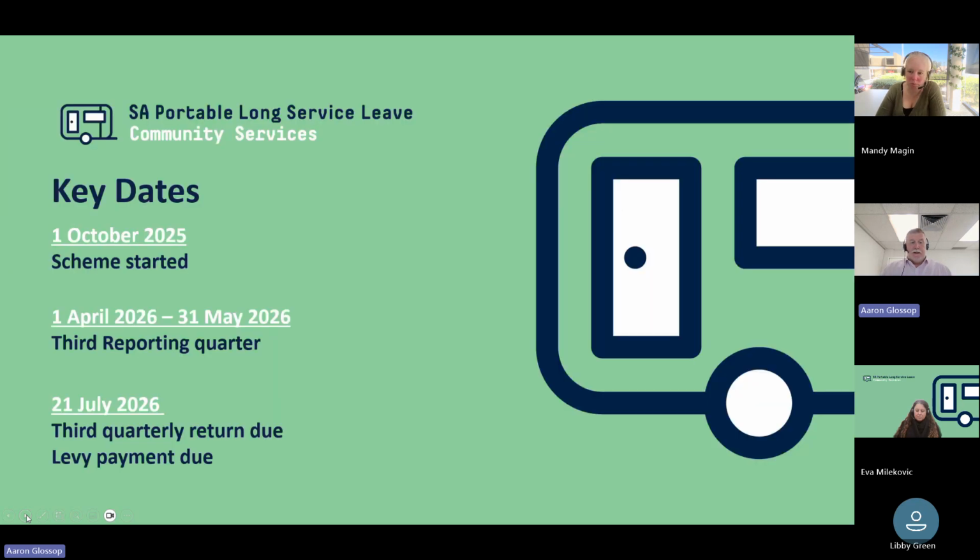Just a little bit of a summary on the key dates of the scheme. We kicked off the Portable Long Service Leave scheme on the 1st of October last year. We're currently in the third reporting quarter, the 1st of April to the 31st of May. I think we've got a week left, if that, of the quarter, and the quarterly return and the levy payment is due on the 21st of July.